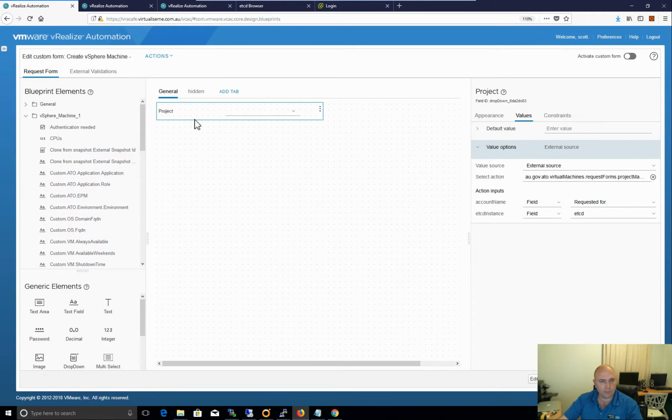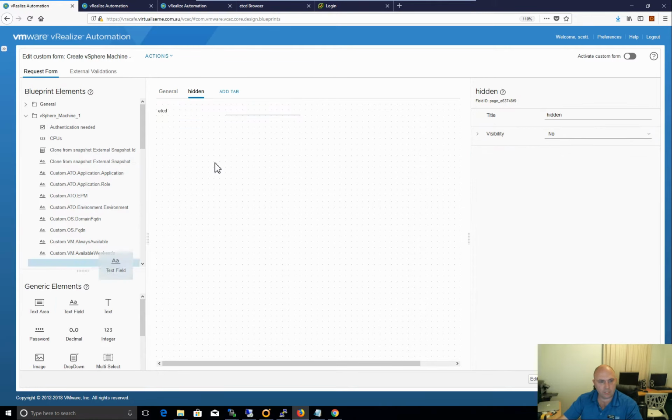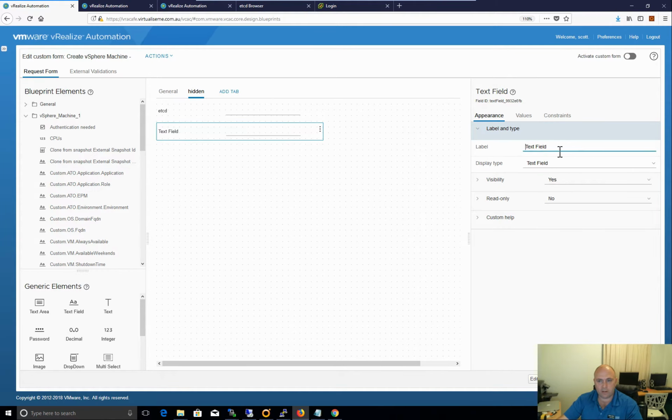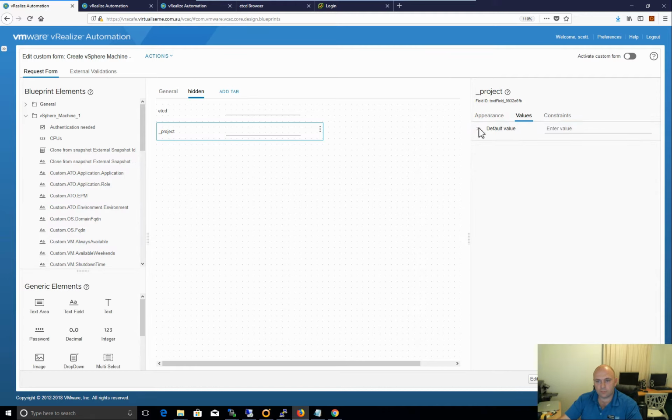So okay, we've got our project. Now I've actually got another hidden one that I need. What it's going to do is grab back a JSON string that I'm going to use. So I can go, okay, I want to do project. And I want that project to be external.